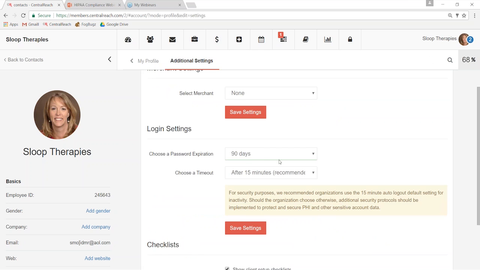In addition, we were just talking about the settings that your organization makes. If I come back up into here and come over to settings, I can look at a couple of things. Under additional settings, which is something your organization sets up, so this is more for the people in your organizational account, you would choose how often a password would expire, and also how quickly CentralReach will time out when there's no activity going on.